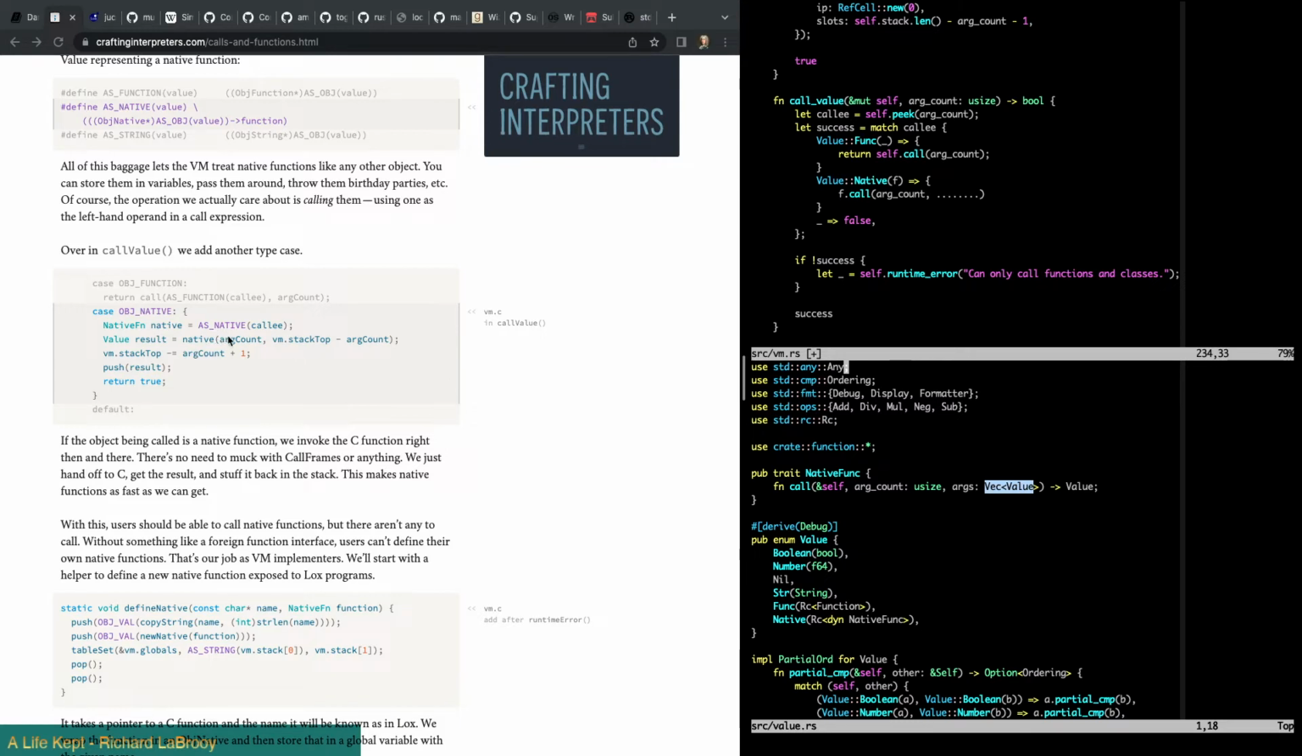Right? What we're doing is passing in the VM's stack top minus arg count. After the call's done, we subtract the arg count plus 1 and then push the result and return true. Oh, so I don't think we can just reference the VM here. What we need to do maybe is pass the VM in. Because the equivalent of doing it here would be passing in self stack len minus arg count. Right, passing in a reference to that thing, and this would be just a slice of value.